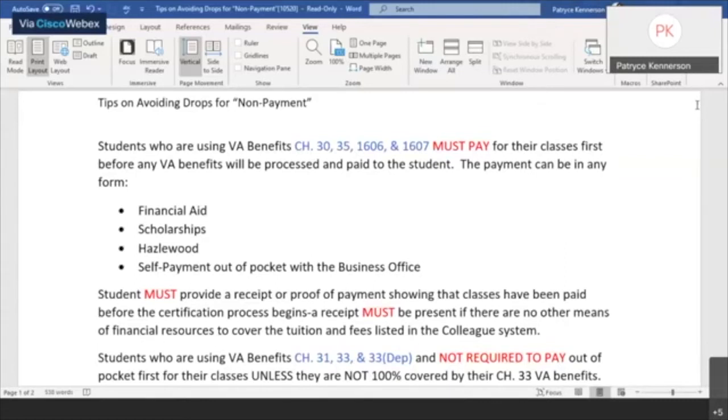Now, unless you have some kind of financial resources that are going to pay for these classes. Again, yes, you must pay for these classes out of pocket first, and these classes must be paid for through the business office. In order for us to process these benefits for you, you have to provide a receipt to us, in addition to any paperwork. This will actually help you keep from being dropped for non-payment.